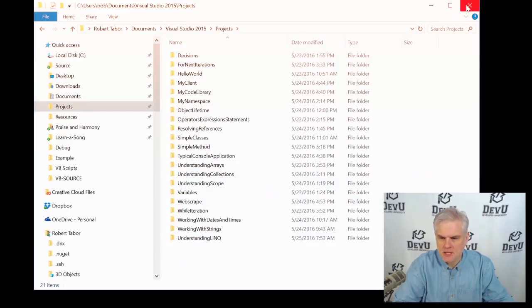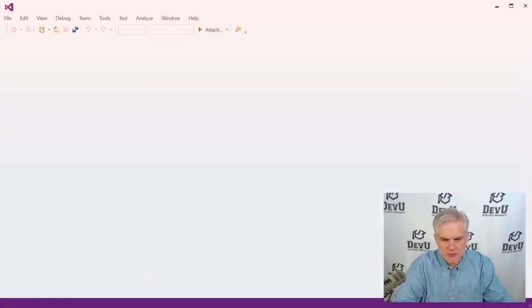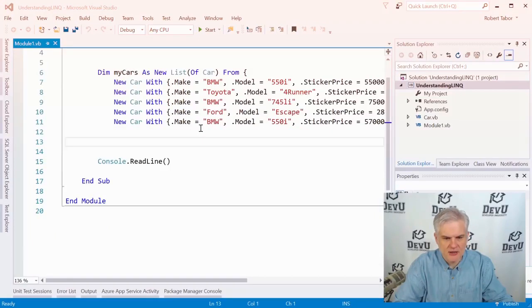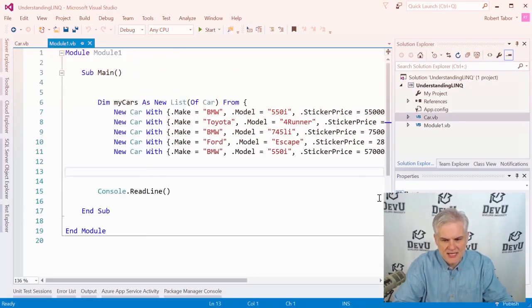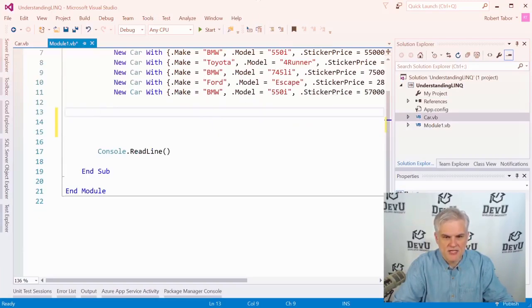Great. Now let's open that up, and if you take a moment to catch up with me, you will be looking at the same thing I'm looking at right now. As you can see, I have a car class. It has make, model, year, and sticker price. And then I'm creating a new list of car, creating several cars using that object and collection initializer syntax to create 5 cars so that we can start filtering and sorting these cars and displaying them on screen.